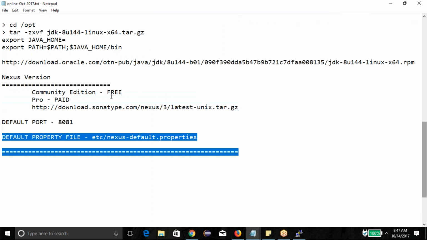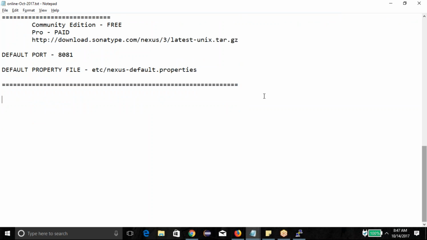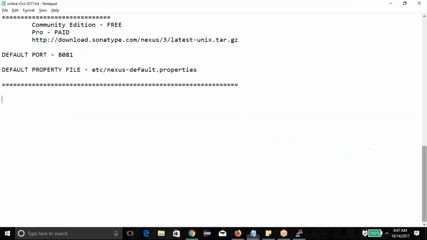Okay, fine. So now we have installed, downloaded and set it up. So let's understand. Nexus is a repository manager. Nexus repository manager. Now, it's a manager of what? Repository. It's a repository manager.